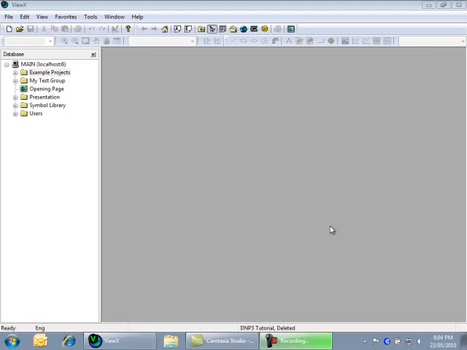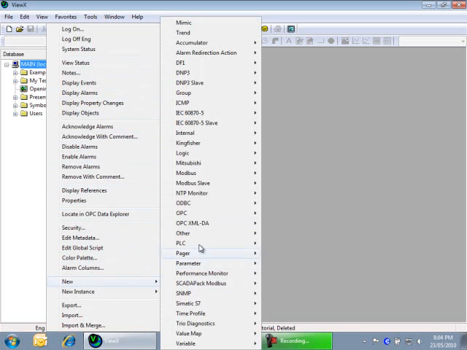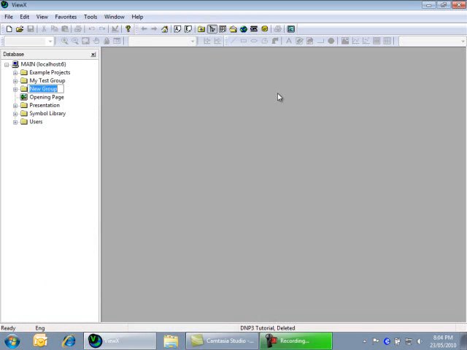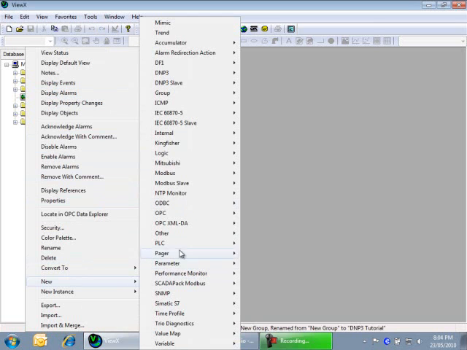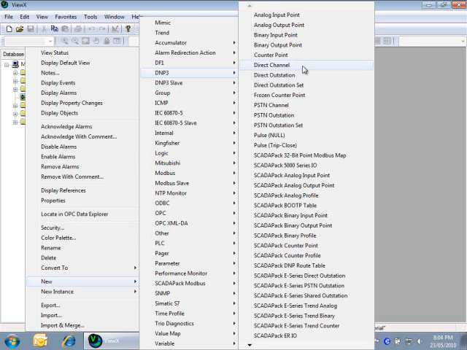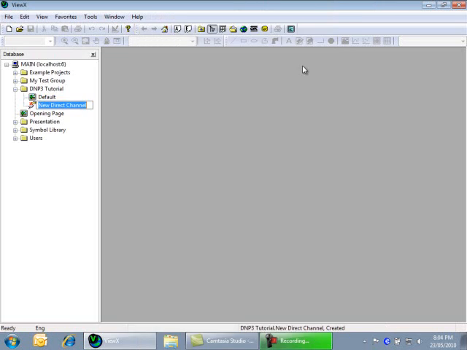Communicating with the DMP3 device requires a number of objects to be created in the database. Let's begin by creating a folder to hold our configuration. We'll call this folder DMP3 Tutorial. The first object to create is a DMP3 direct channel. The channel object relates to the communications mechanisms used by Clear SCADA to communicate with the device. For example, this may tell Clear SCADA to use a serial connection or connect via UDP or TCP.